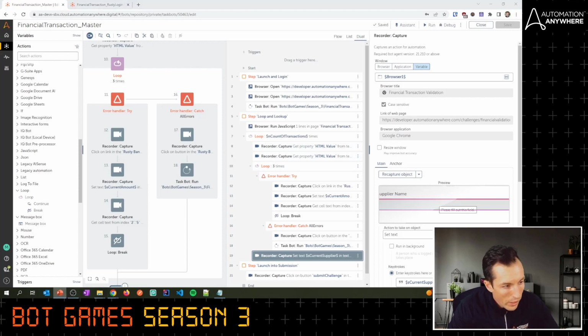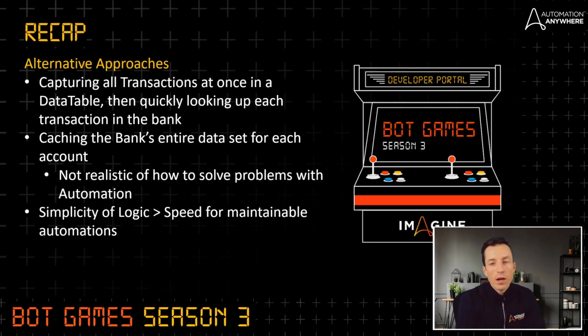Last point here. Let me get our slide back up here. I'm going to talk about alternative approaches. These are approaches that I thought of doing at first. These are also approaches that I saw other people trying online. Number one would be capturing all of the transactions up front into a data table and then just going straight to the bank to look stuff up, right?